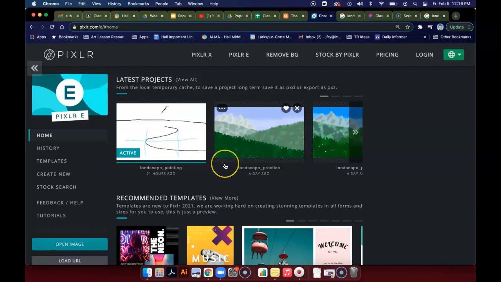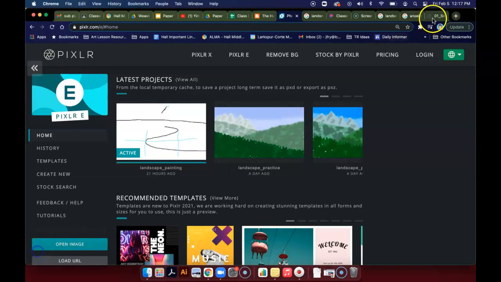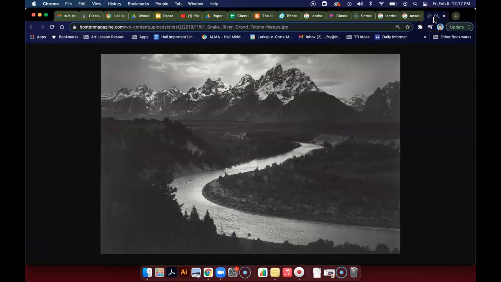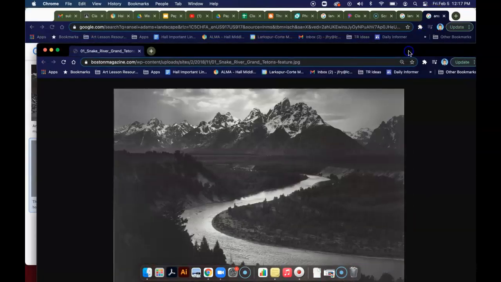Once you've selected a photo for this landscape project, I'm going to show you how to use it to draw the picture. You are not to trace the photo. You are going to be drawing it from observation, and I'm going to show you how to do that right now.